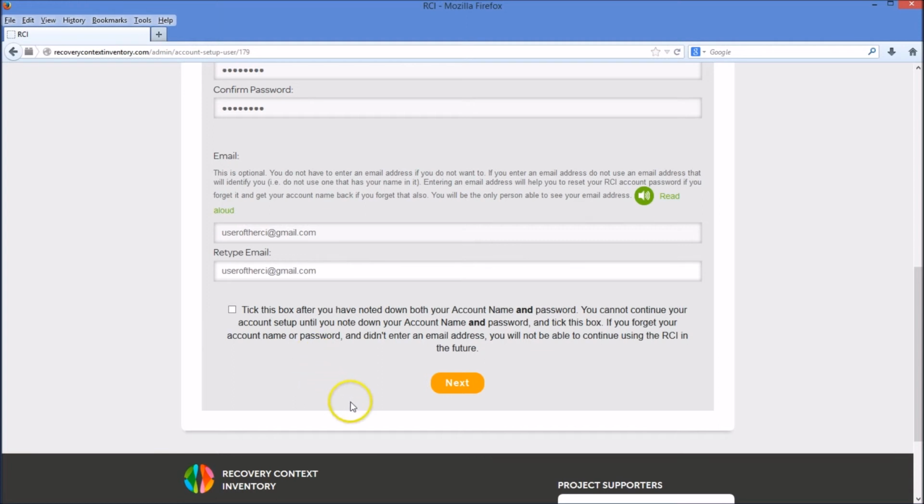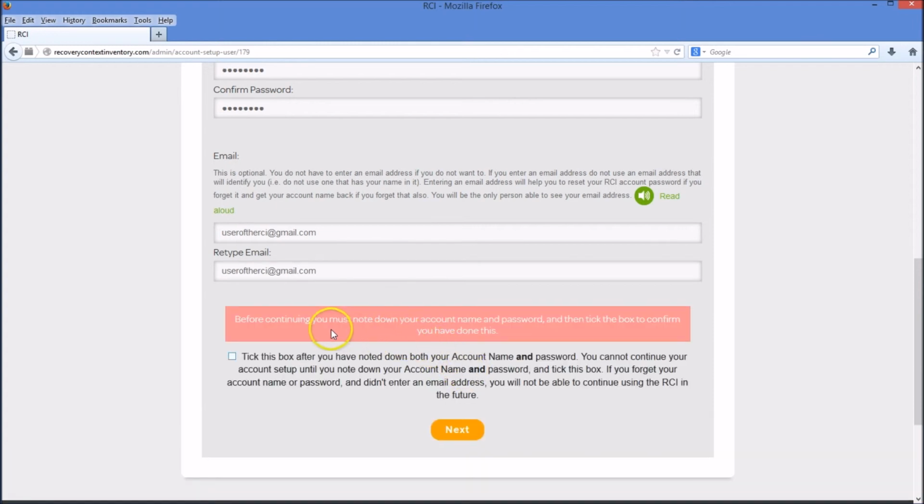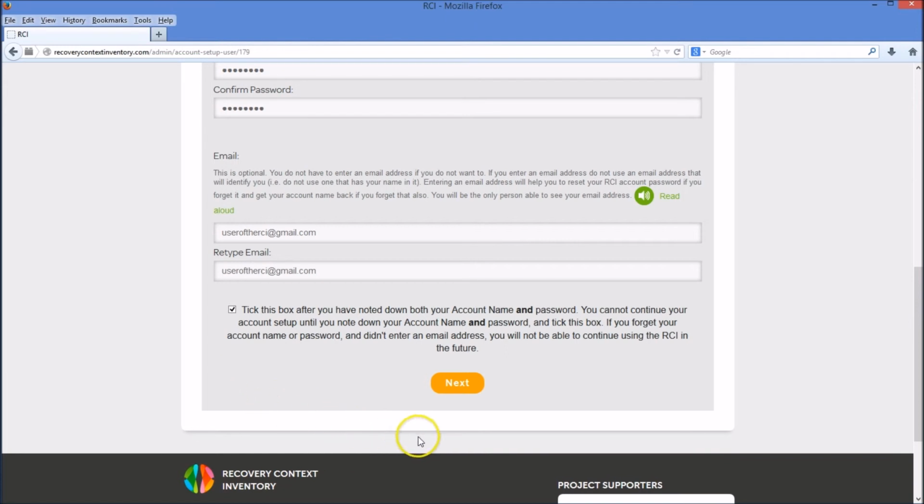If we click the next button without ticking this box, we get a warning message like this. And this reads, before continuing, you must note down your account name and password and then tick the box to confirm you have done this. So we'll tick this box now and then click next. This will bring us through to the very last account setup page.